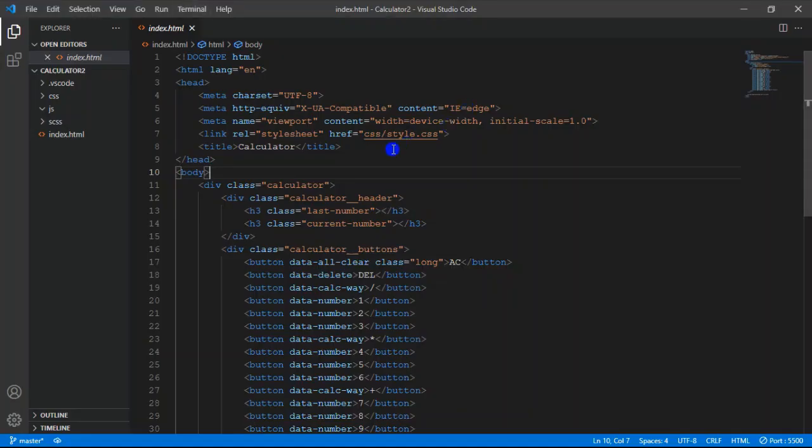So let's take a look at the HTML first. So I did this with SCSS, so you can not even really touch it, but if you want to, you should compile it. So everything is ready.